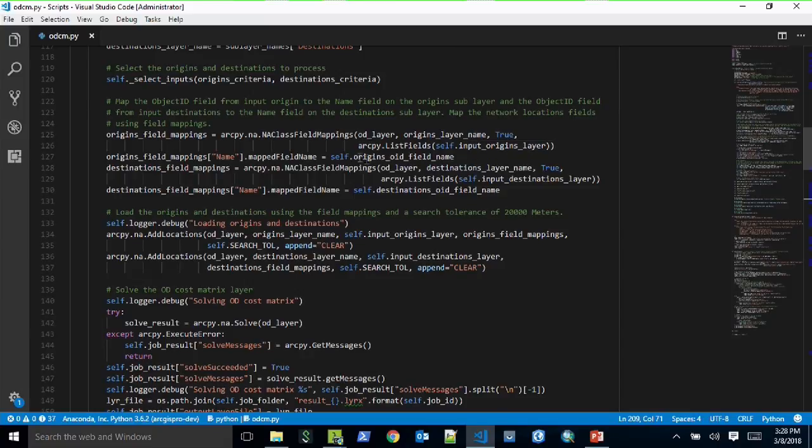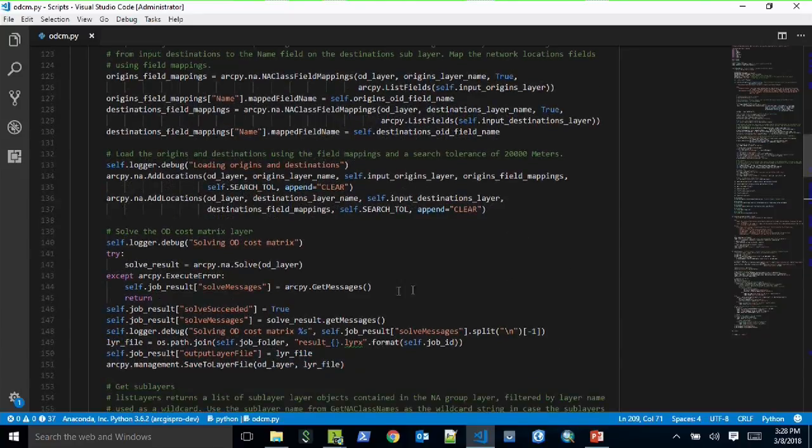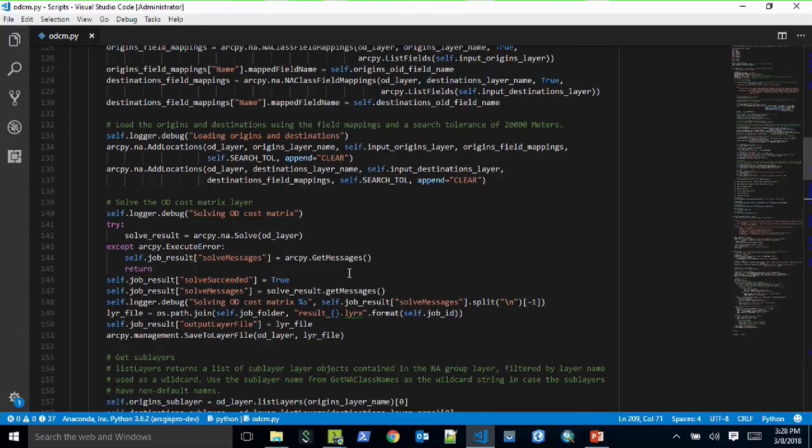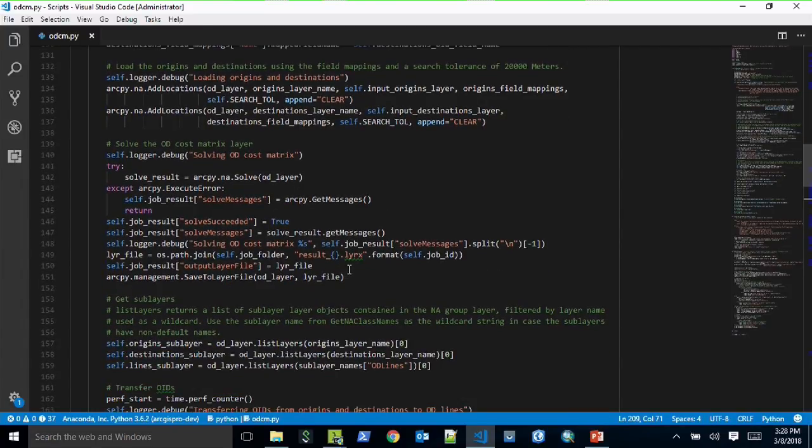In the field mappings, the boolean here says to use location fields, and our input has the location fields, and that's how the analysis knows to use those location fields. We are doing a solve here. If the solve is successful, we save out the results to a layer file.